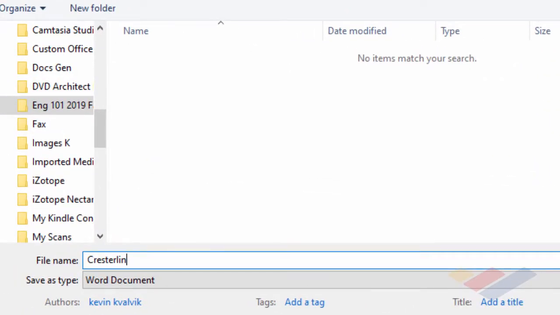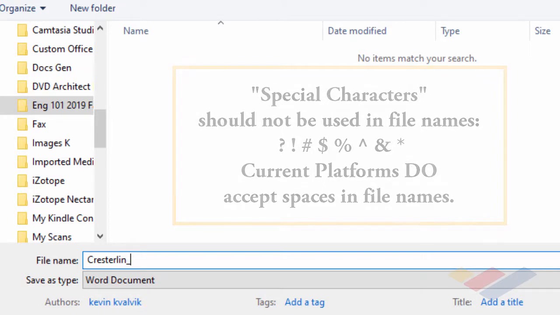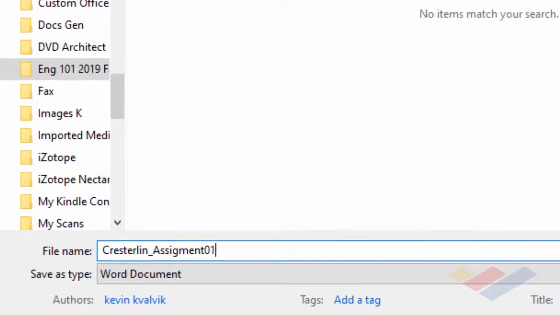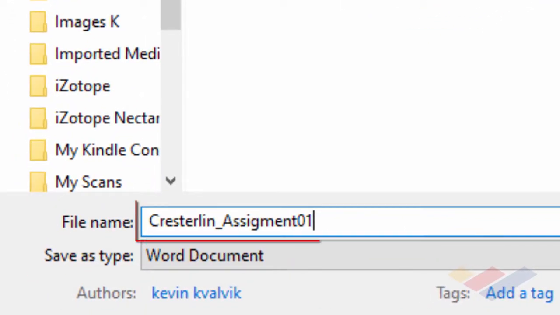The next thing is you don't want to put any special characters between words in file names. Computers get confused. So don't put in parentheses or other things like that. You can put in an underscore, so you can do that. And then I'll put in the name of the assignment. Now, when the instructor sees this document, they'll know that this Cresterlin student turned in assignment 01, and there's going to be no doubt. That's the naming structure, and I'm also putting it in a folder that has the name of the course on my own computer.